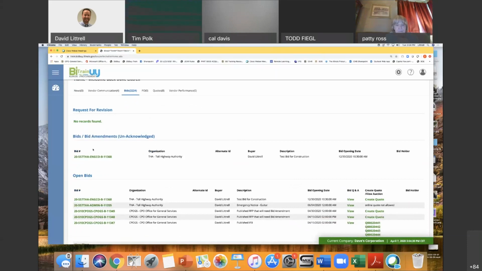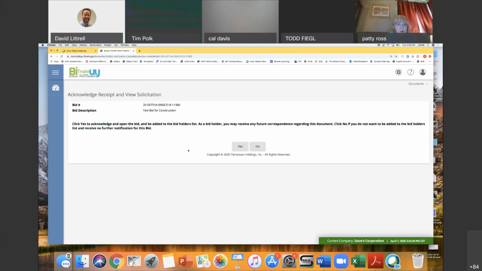If I click on the bid, you have these hyperlinks here. If I click on it, automatically it brings up a pop-up. I need to acknowledge this bid. And at that point, if I acknowledge, I'm going to receive all communications from here on forward concerning any bid amendment. So I click yes.